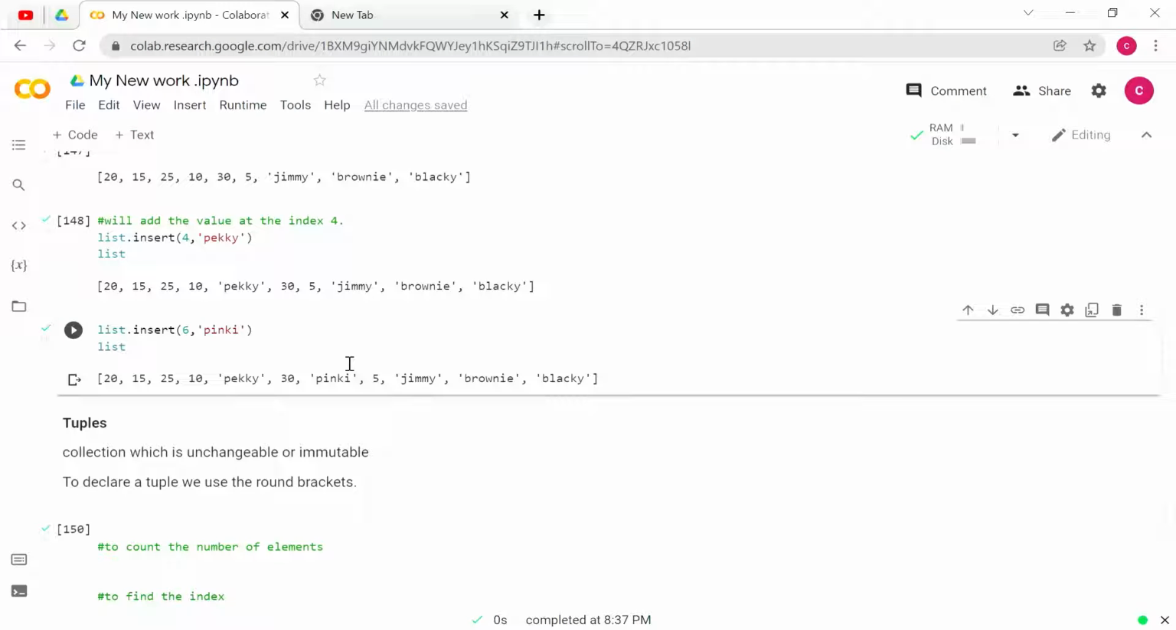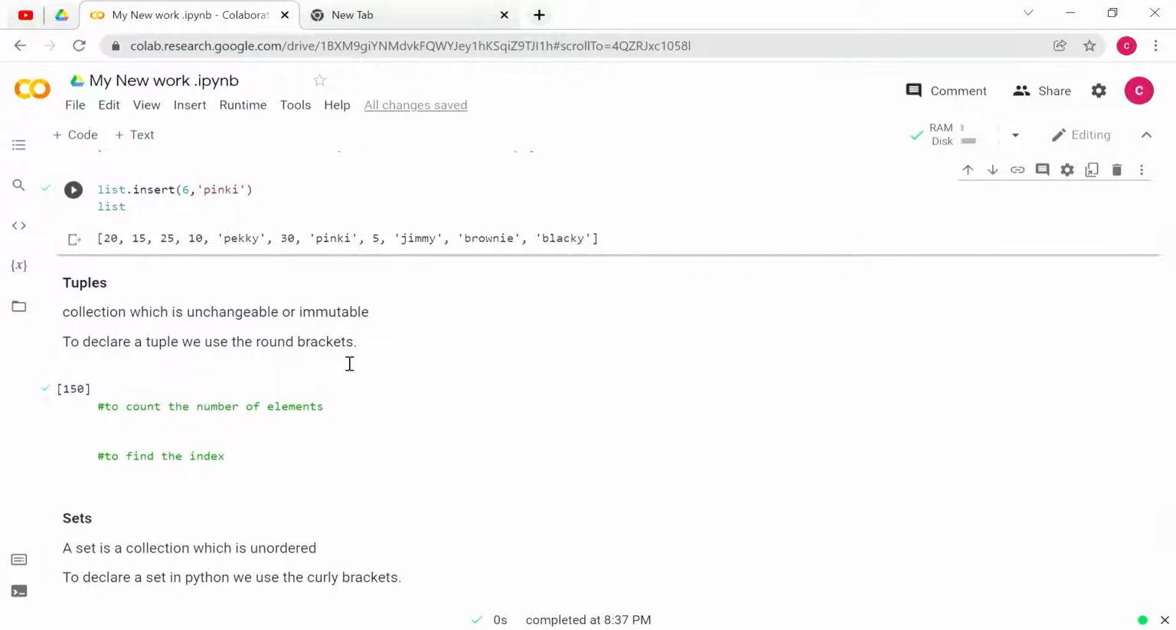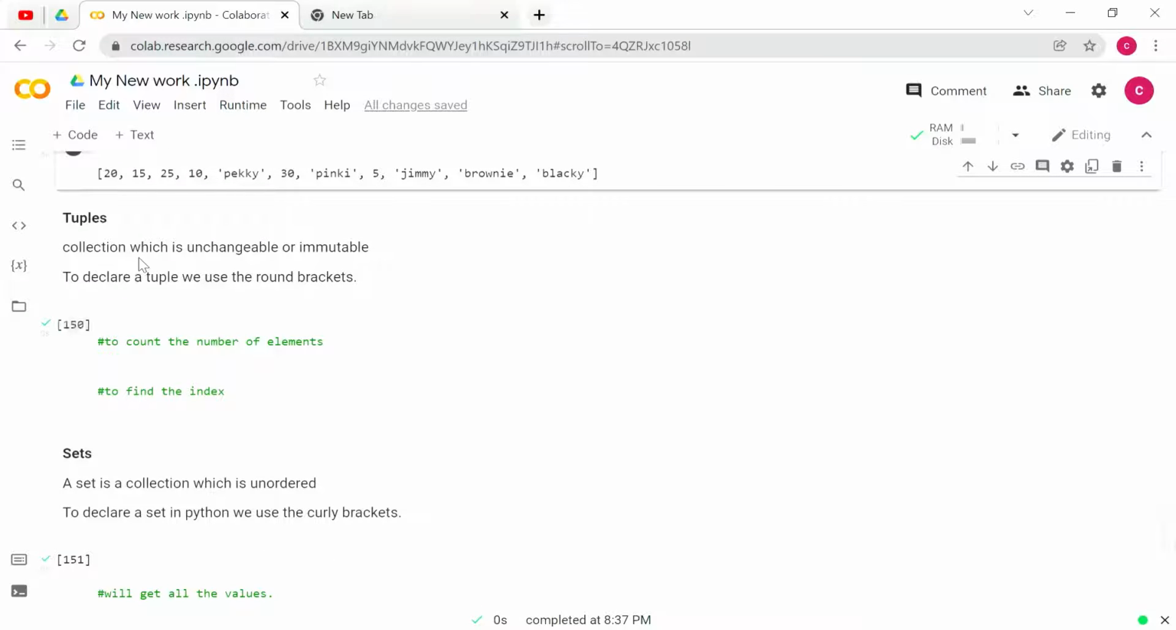Next is tuple. Tuple is a data type which is unchangeable and immutable. It cannot be changed and it is immutable. So we need to declare tuple in round brackets. That means curved brackets should be used in case of tuples.